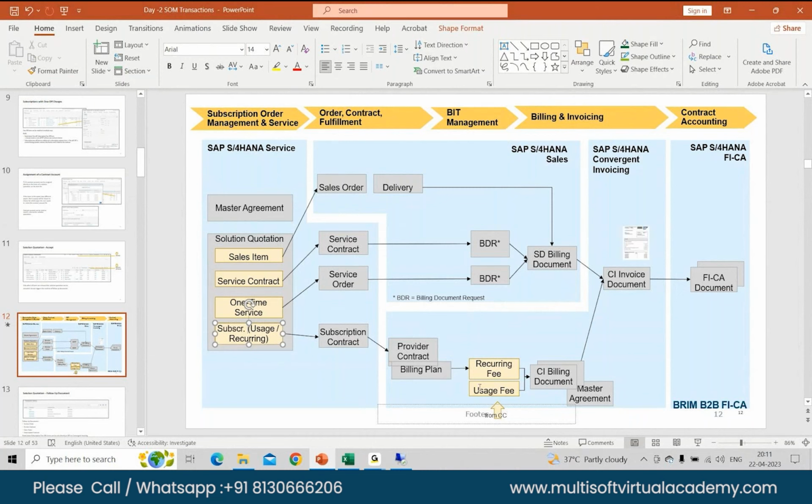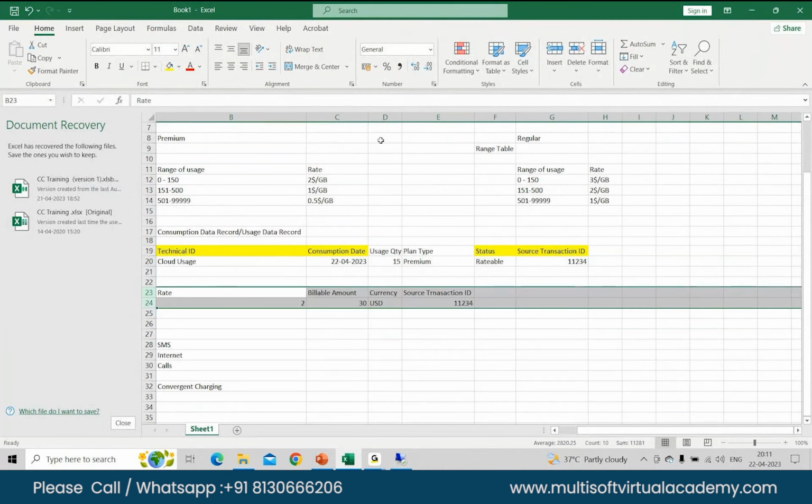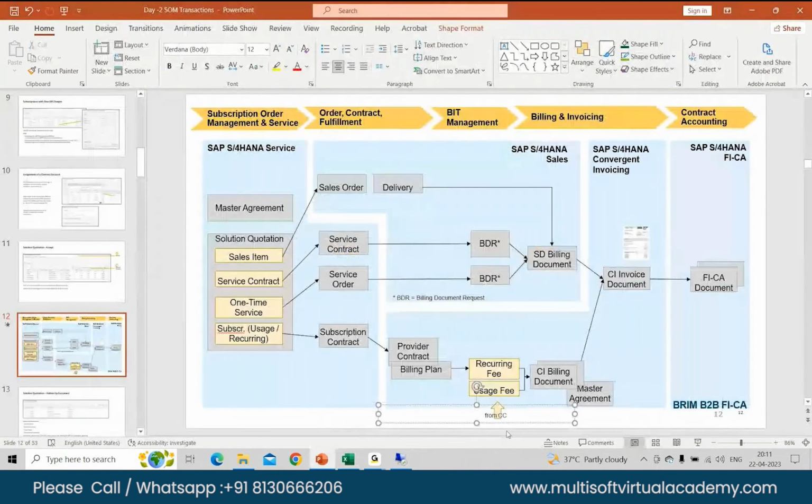And your usage over here, if you see, this comes from CC or CM, basically. Your usage fee, since this is a usage fee, it is this particular bit. Now, CC might get that consumption item from somewhere else, or let's say in this case, you might also see that the consumption item might be in CI, and then once you rate it, it goes from CC to CI. So over here for usage, you have this.